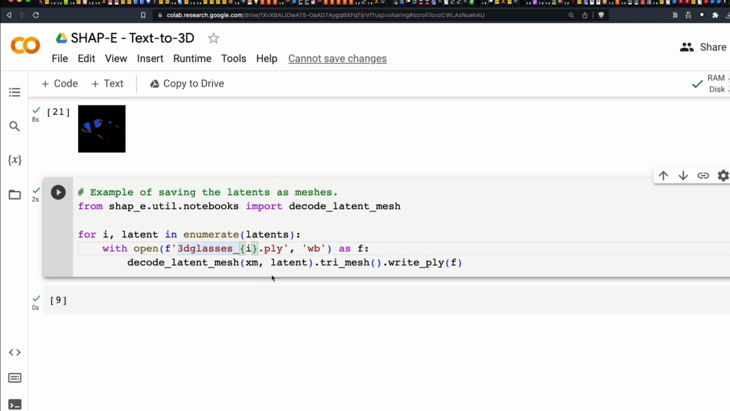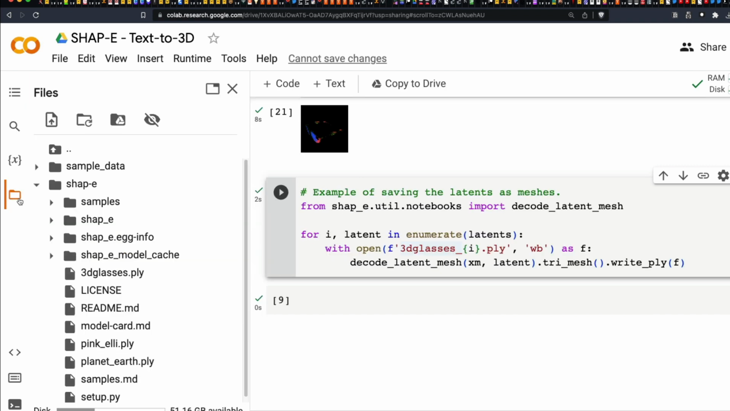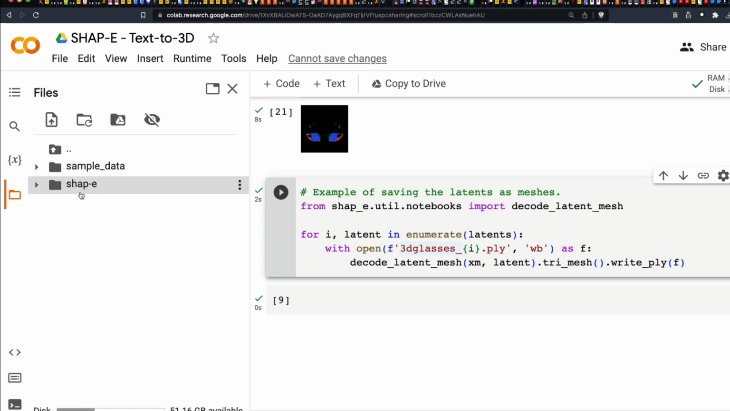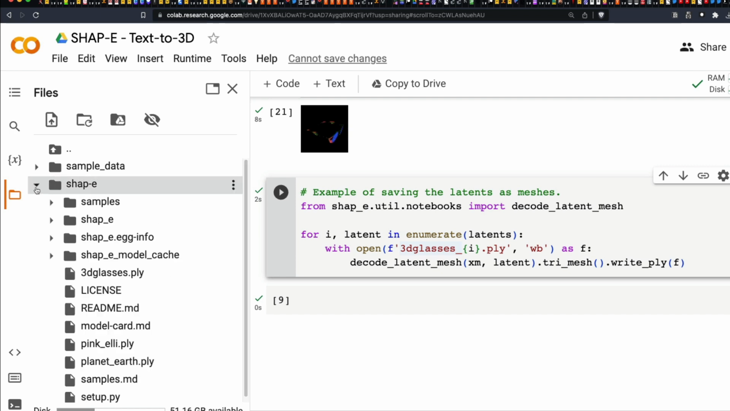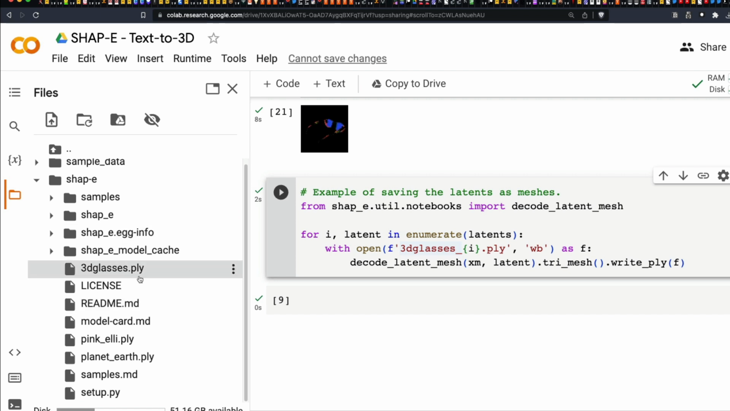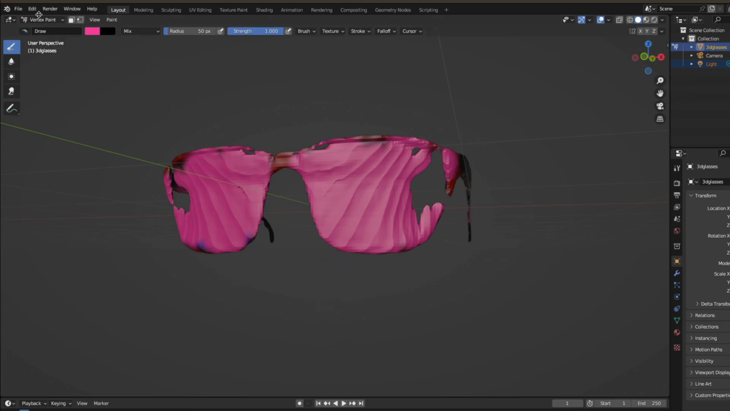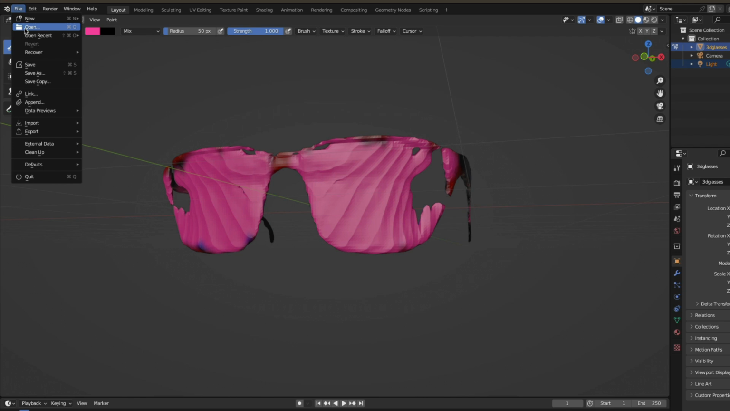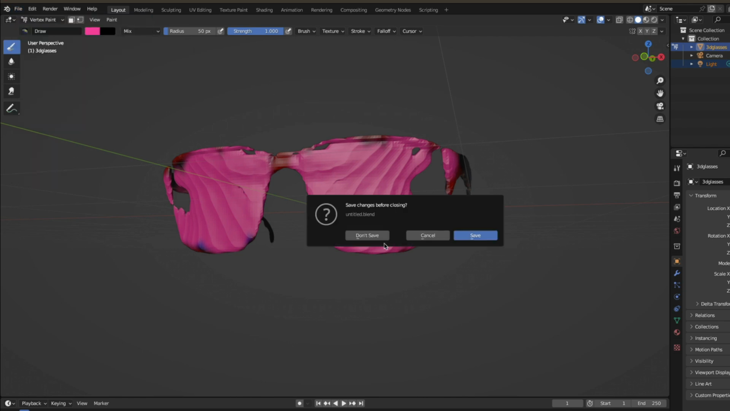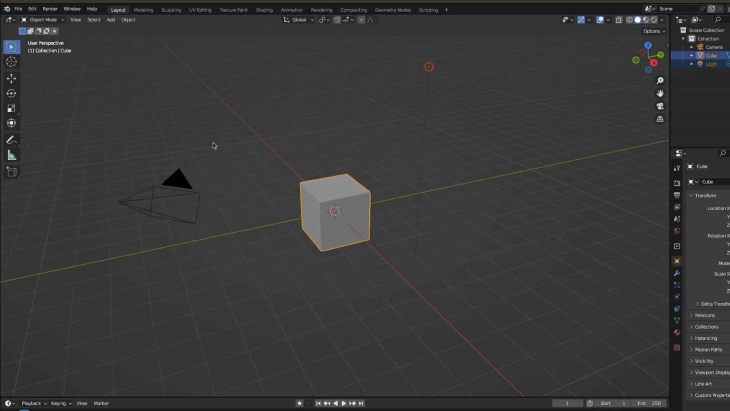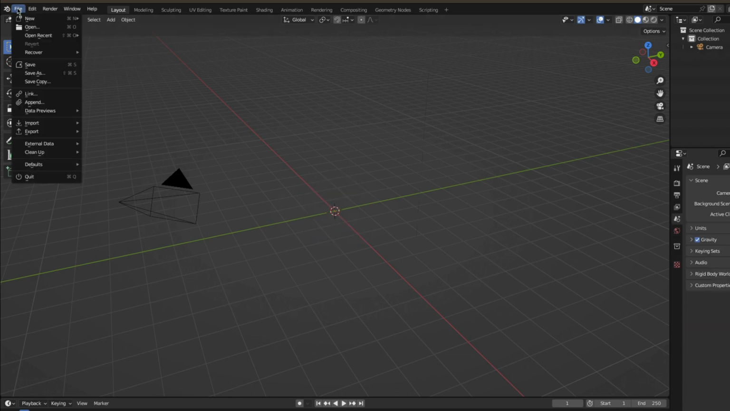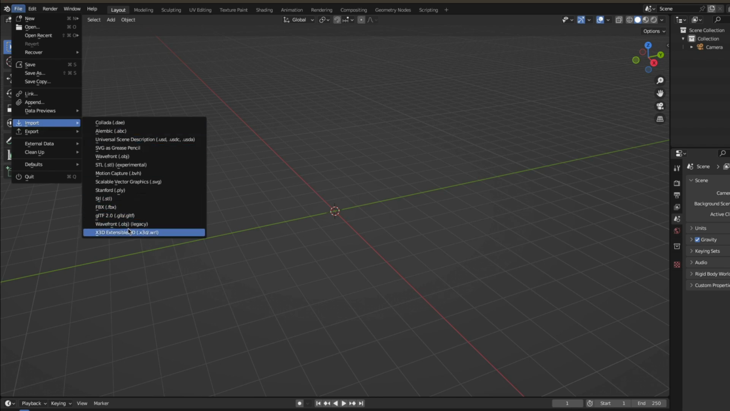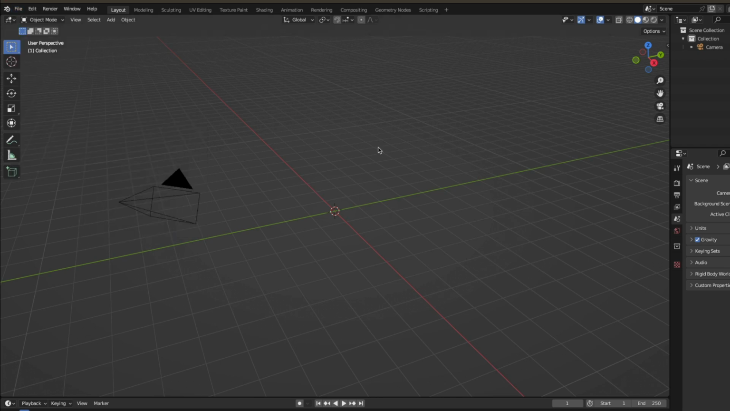After you have written it to the file, go to the folder on the left hand side. And once you go to the folder, you would see something like this. Click the Shap-E folder, scroll down, pick the file name and download the file. Then once you download it, go to Blender. Once you go to Blender, you would have something like this, a simple object. Delete the object or keep the object, whatever you want. Go to File, Import, click PLY Stanford and import the object.